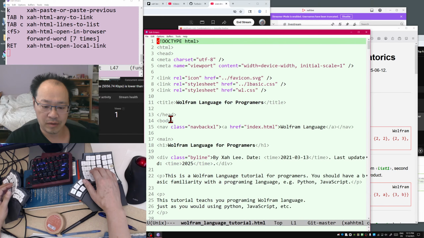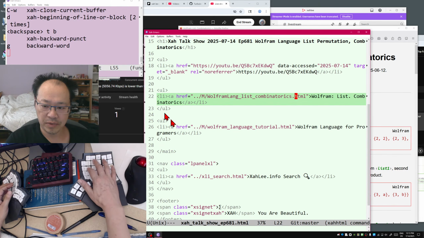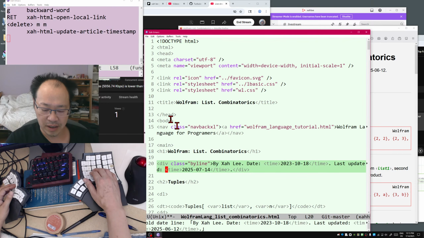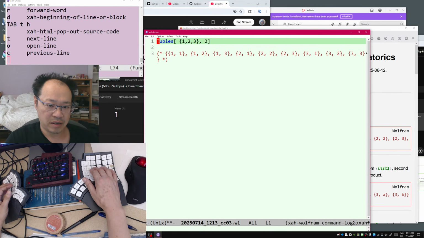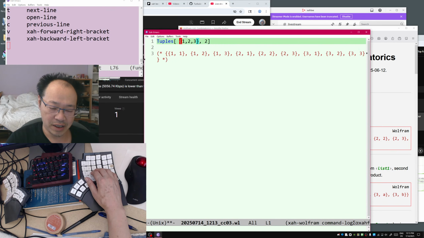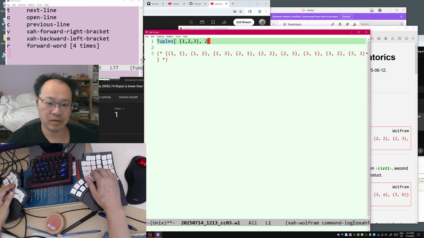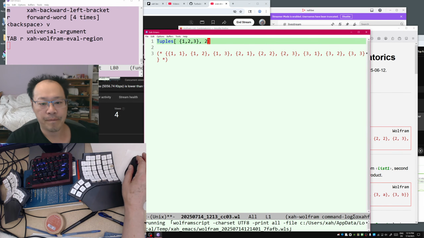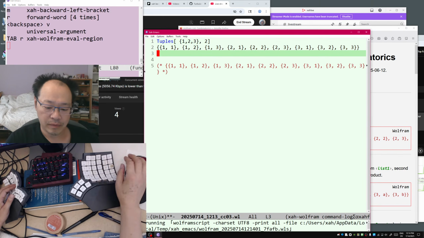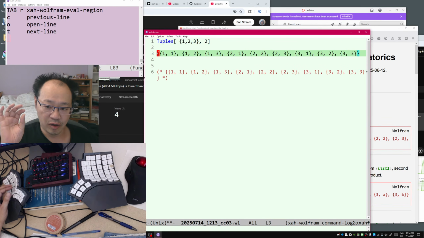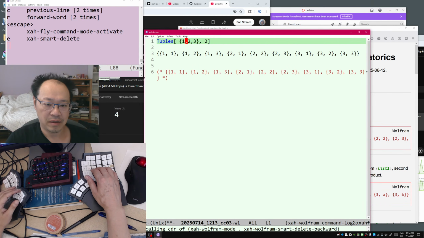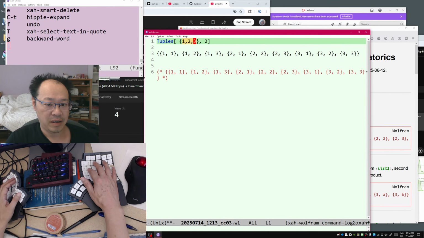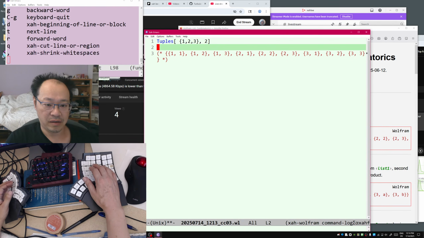Okay, so Wolfram language for programmers. So combinatorics, update today's state here and tuples. Okay, go to pre. So here's tuples. So you want, given a list 1, 2, 3, you want all possible 2 tuples. So that's how you do it. Run it. Okay, so here's the result. It's all possible pairs of these 3 items. You see, 1, 2, 3. So that's the output.